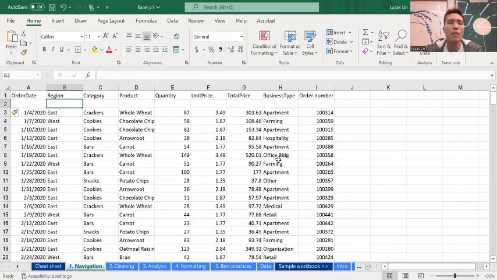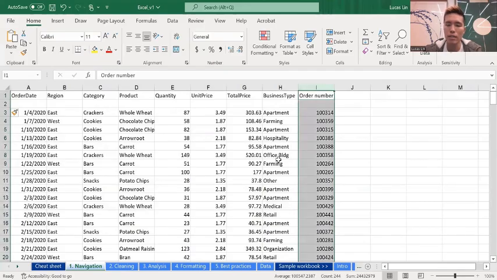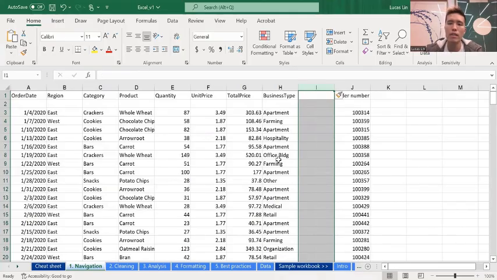Let's try with the columns. I go to the end of this column. Let's say I want to insert something before column I here. So I've highlighted column I with Control and Spacebar. Now I press Control, Shift, and plus sign, and I've added a column in front of order number.